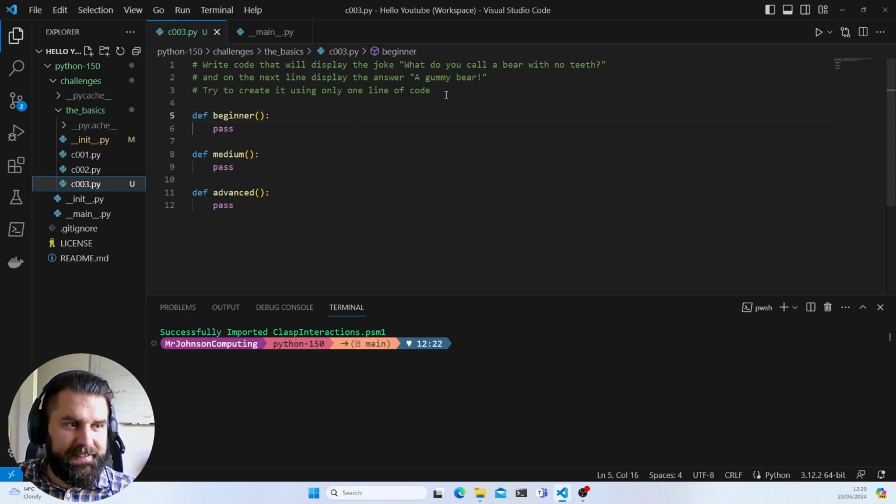So what's our challenge for today? This is our challenge: write code that will display the joke, "What do you call a bear with no teeth?" and on the next line display the answer, "A gummy bear." Try to create it using only 1 line of code. So that's our challenge. Let's get straight into it.